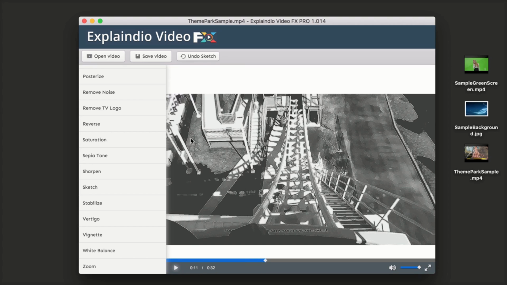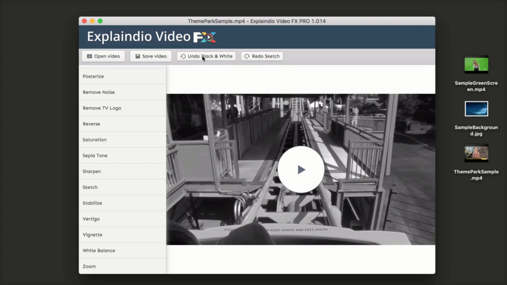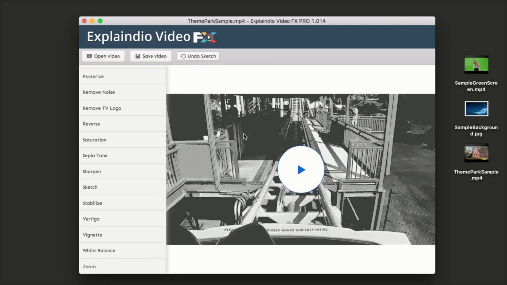So right now I can click on Undo Sketch, and when I do that, it takes us back to just our black and white. Now I can either redo the sketch again or undo the black and white and then go back to the original video. So I'm going to redo the black and white, and I'm going to redo the sketch. And again, if you are satisfied, just click on Save Video.